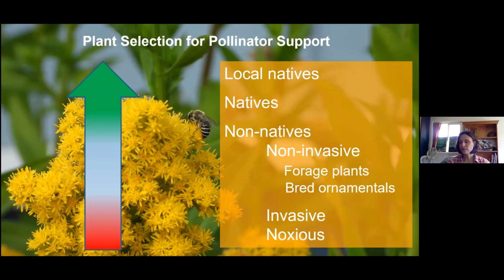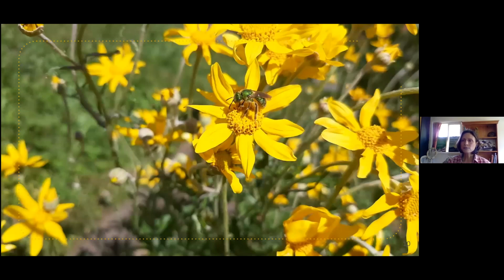I call these ones the forage non-natives because they provide great forage, pollen and nectar for generalist native bees and managed bees. Going down the list, we get types of plants that are less valuable for pollinators. Highly bred ornamental plants are bred for looks generally and often provide little or no resources for pollinators. And at the bottom of the list, those are the ones we really need to avoid: the non-natives that are invasive and are noxious weeds. So let's go into some more depth on some of those plant types.